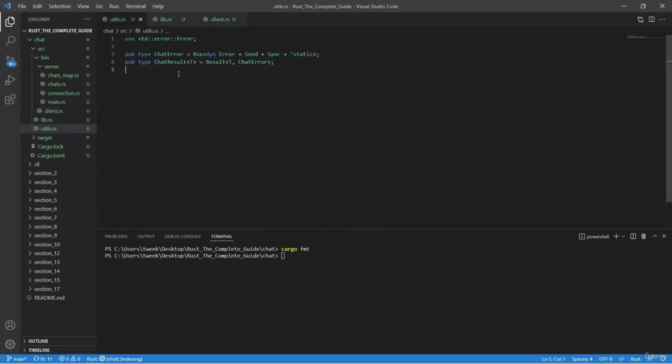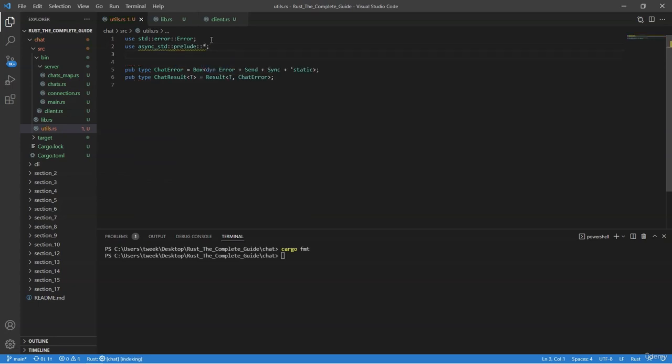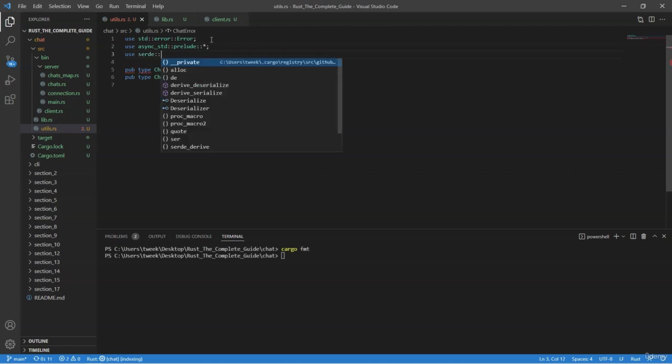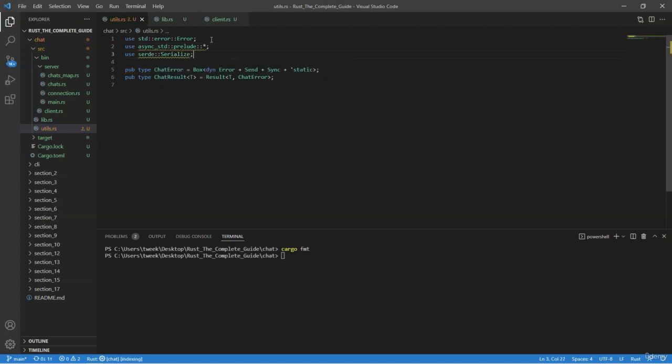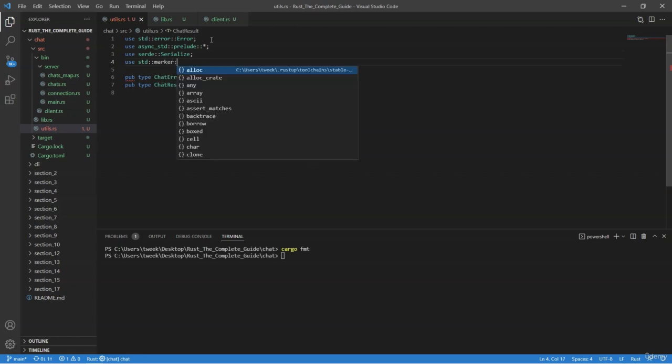So let's head over to our utils file and let's start adding in a couple more use statements that we're going to need. So we have async_std. We want to add in everything in the prelude. We want to use serde::Serialize, and then we want to use std::marker::Unpin.